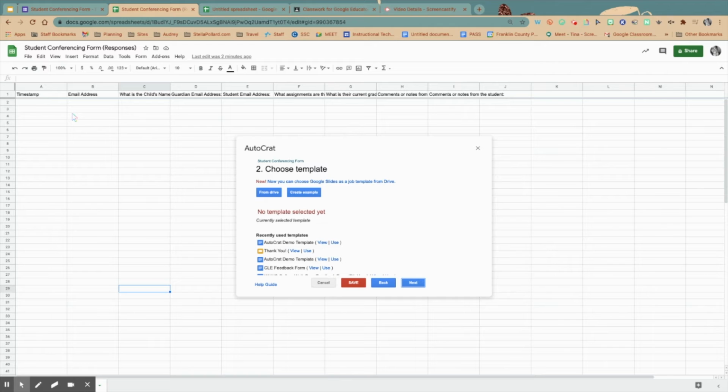When you get to step 2, it's going to ask you to choose a template, and you will see these whenever you send those automatic emails. This is what it's going to send to the folks at home with your student. So the create an example is not good. If you click that, it doesn't even put your questions on there. You still have to go in there and change it. I recommend using one, and I'm going to create an example, and I will show that to you, and we'll give you access to an editable copy of that.